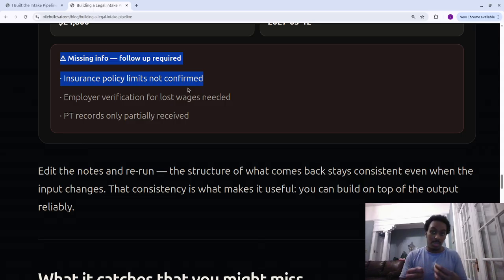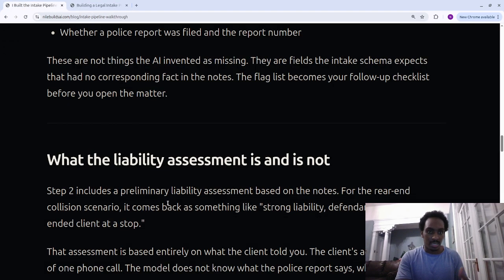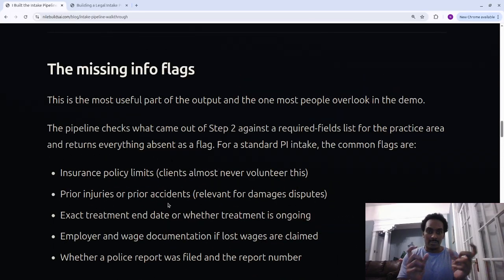Generally speaking, we don't want AI to infer. The AI has the ability to infer, but inference, when it comes to legal practice, is not what we want. We want concrete judgment. So anything that it flags as missing info or follow-up required, it includes here as well, which corresponds to the missing info section. Any missing info flags are in the generated output.